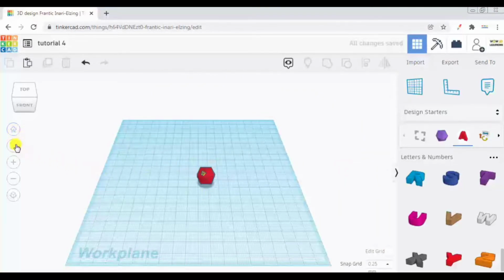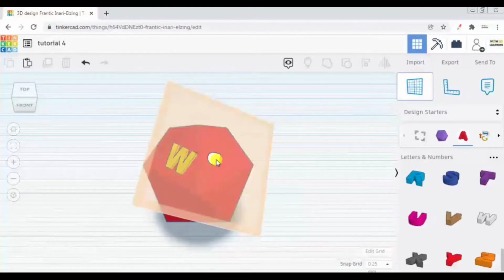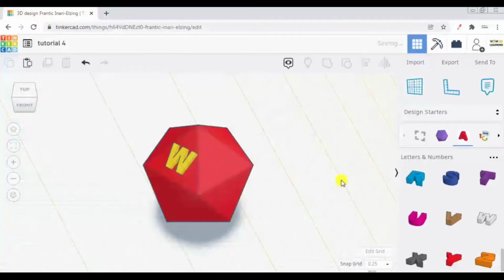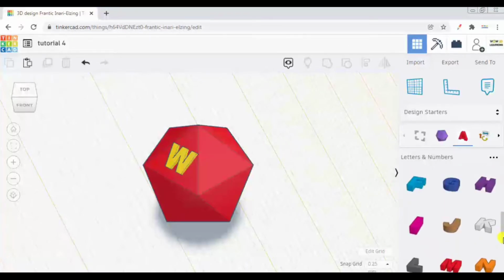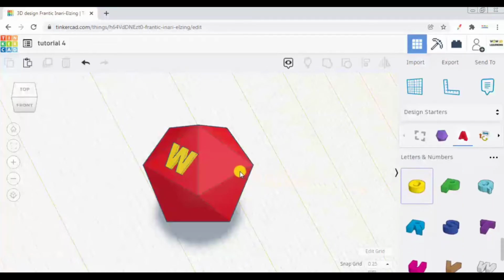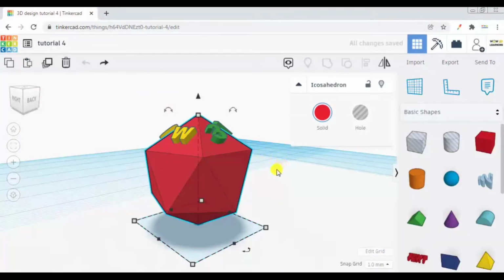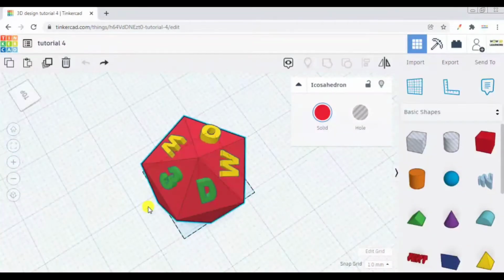Click on the work plane, drag it onto this surface. This time I want to have the letter O. I will go up, down, down, down. Choose this letter O. Let me place it onto the surface. Adjust its dimensions. This is how it will appear after we put all the texts and characters.